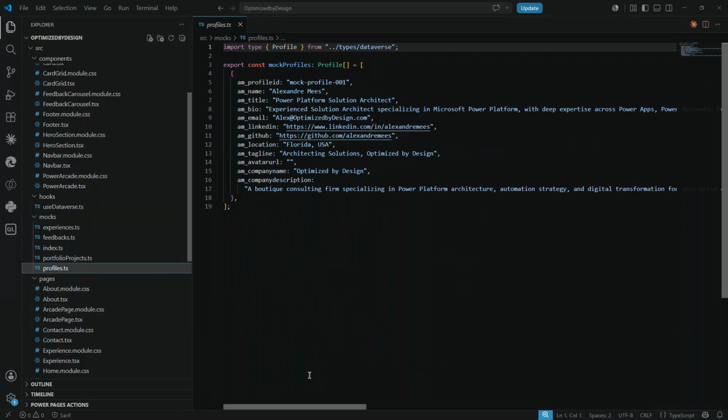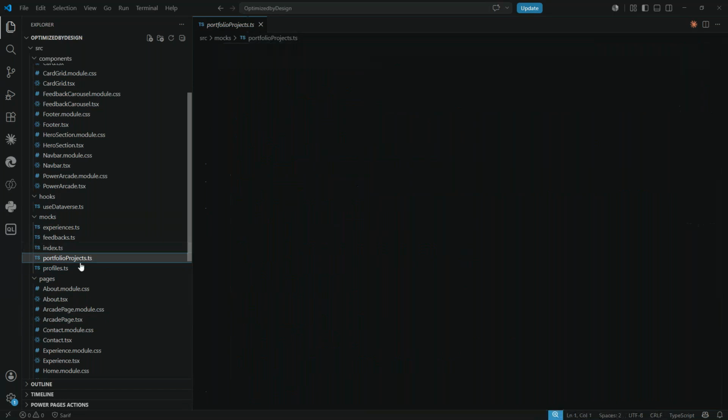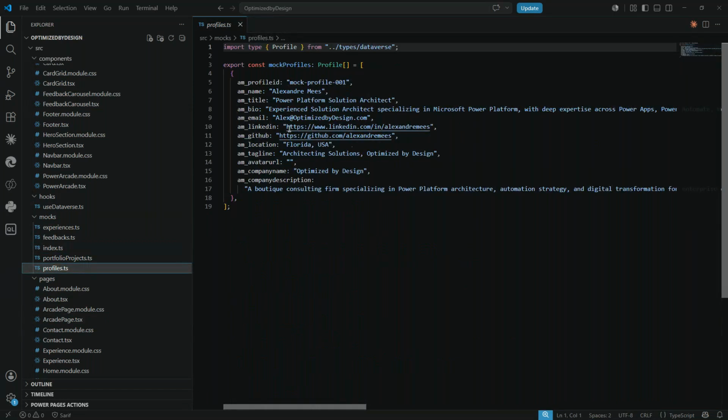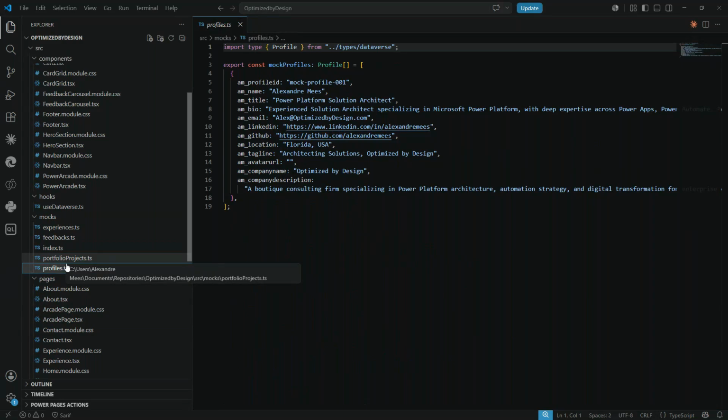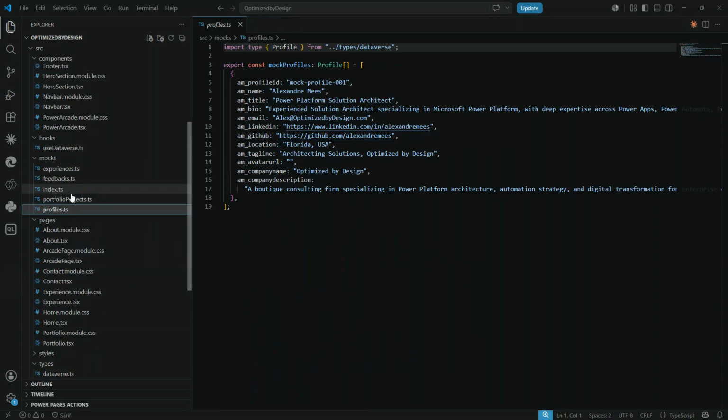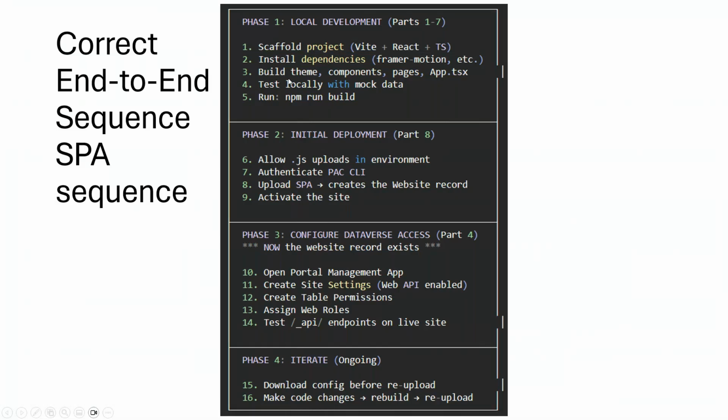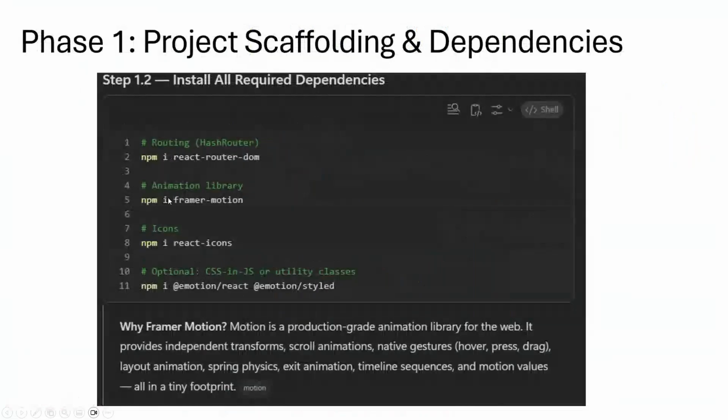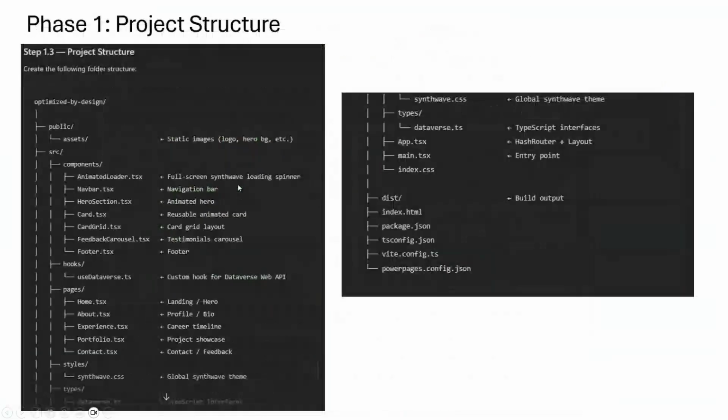So whenever I run either npm run dev or npm run build, if I run npm run dev here, it'll use the mock data. I won't need to be connected directly. So I can test my site using mock information before I need to initially upload it to the environment. So that's an important part here. But basically, when you're ready to upload the site, you want to run npm run build. So you build your data.